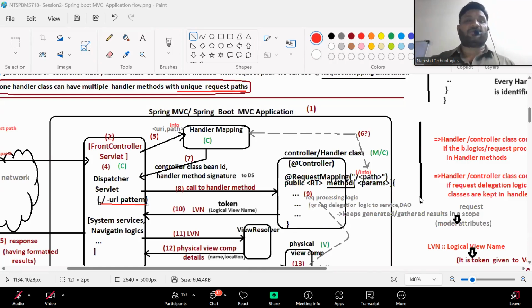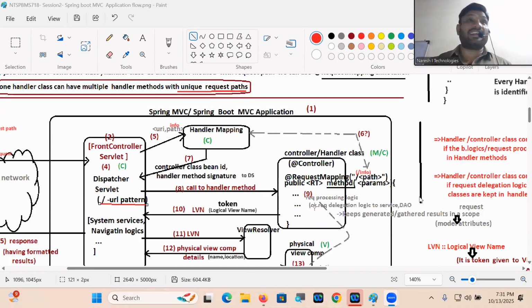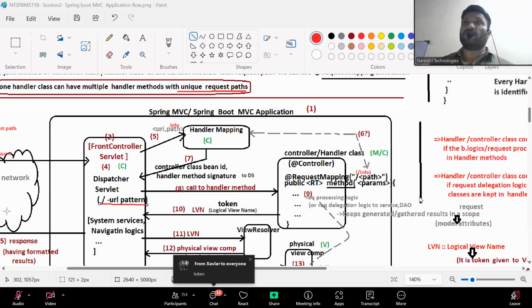Now listen. The controller class handler method does not return the result, guys. It will return one token, with respect to which view component it should use. One token kind of thing. That is technically called the logical view name, LVN. Nothing but logical view name. Are you getting my point, guys? The logical view name goes to the dispatcher servlet.